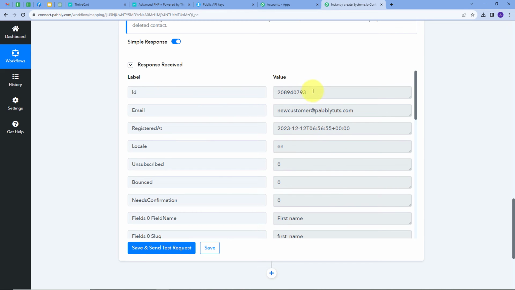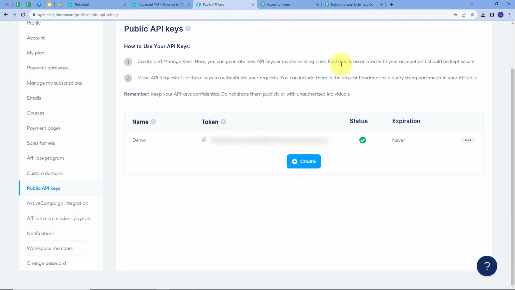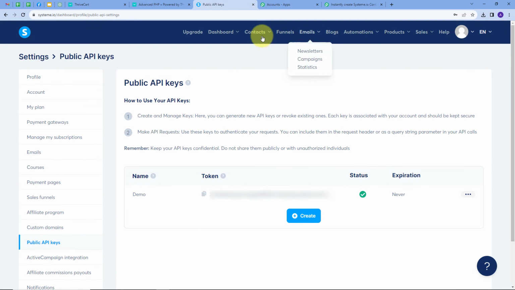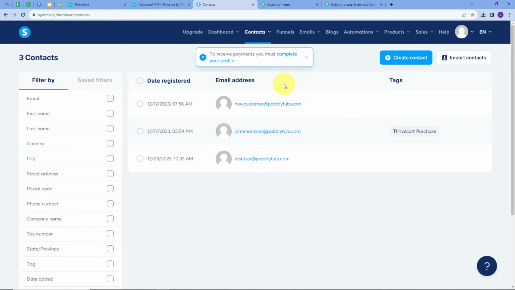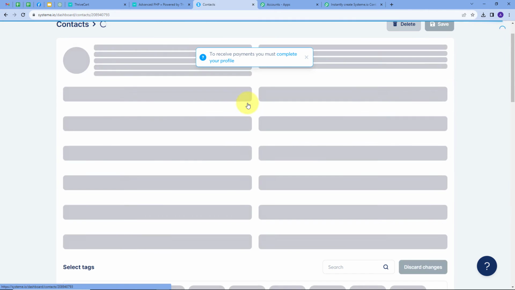So we have generated this contact ID. Now this means we have instantly created this new contact in Systema.io. Now to check this, let's go to Systema.io. Here I will go to contacts. And here we can see we have added this new contact automatically. Now to check this, I will open this.